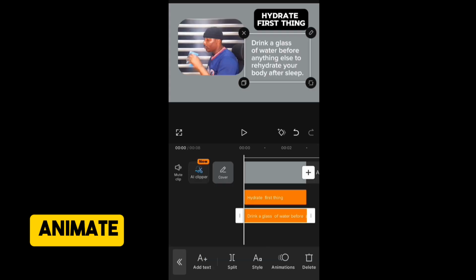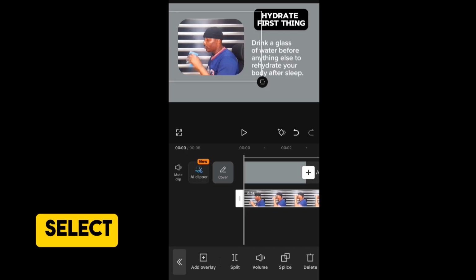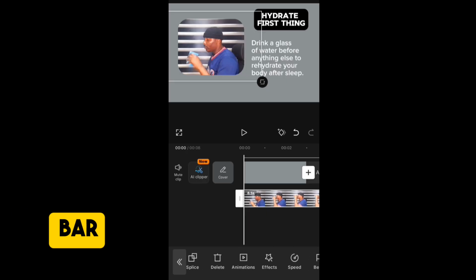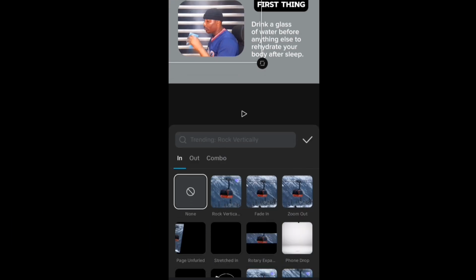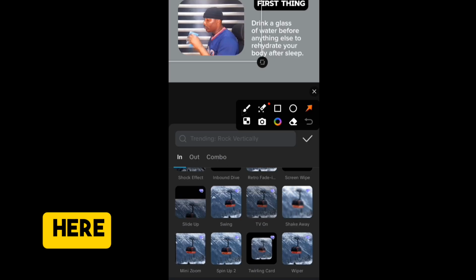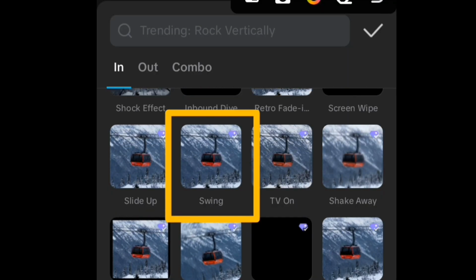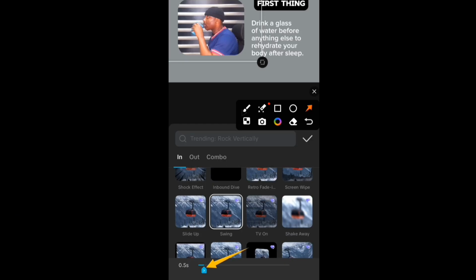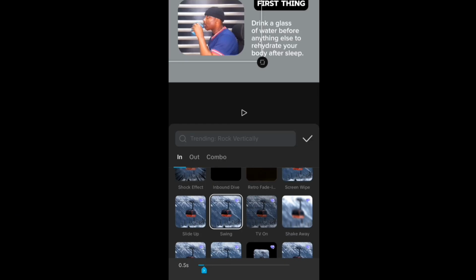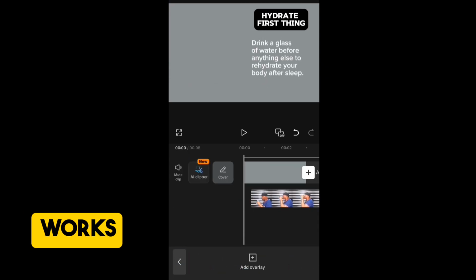So it's time for me to animate everything I have on my screen, both my video and my text. So I start with the video. Tap on the video to select, scroll down my menu bar, click on Animation, and this opens me up to the animation panel. You have tons of animation present here, but for this video, I'm going to select Swing. Then I'll drag this to adjust the timer to 3 seconds. And I'll tap OK. Let's see how it works.